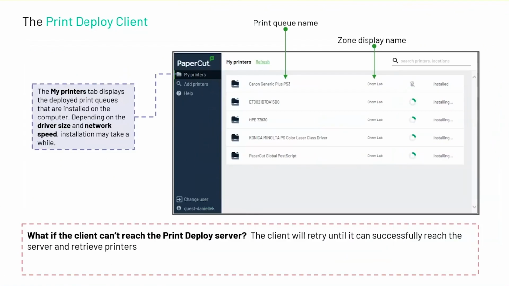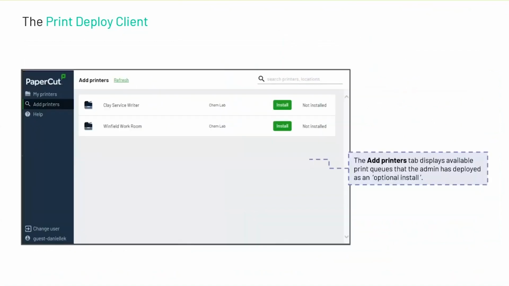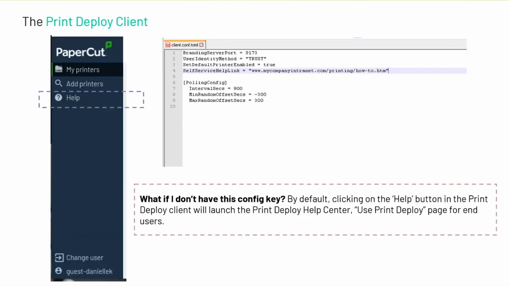And this is what the end user sees. The UI shows the print queue name, zone display name, and status of the installation if it hasn't already completed. Here are the optional printers this user has access to. They're found under the Add Printers tab in their Print Deploy client that runs local to the machine. With one click, a user can install or uninstall any optional printer.